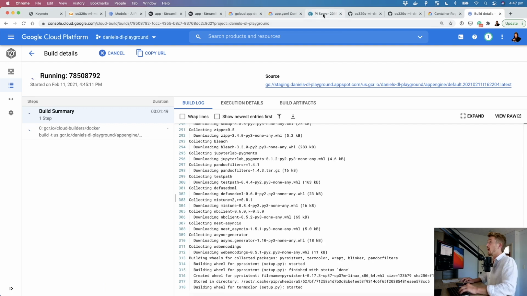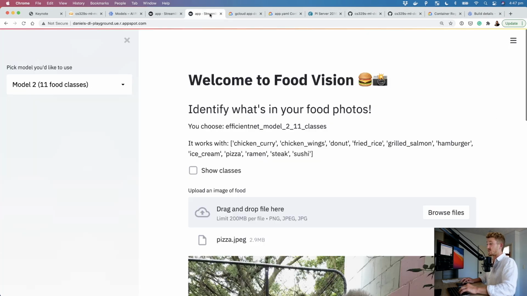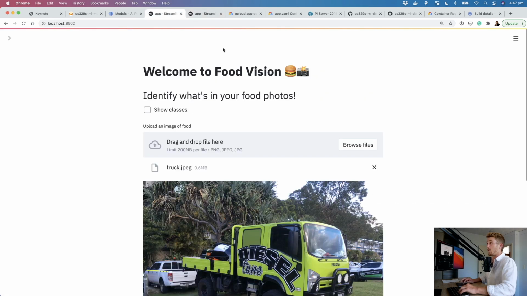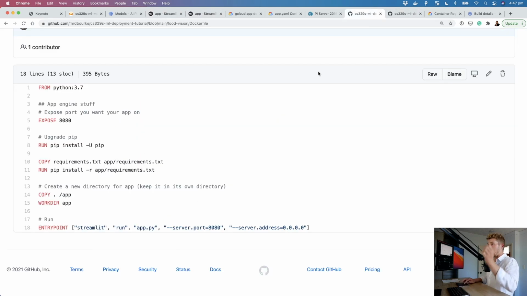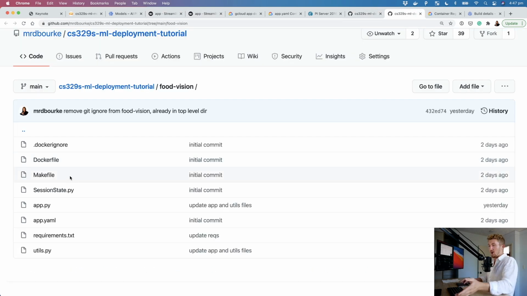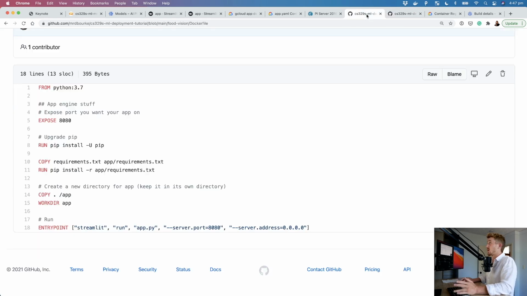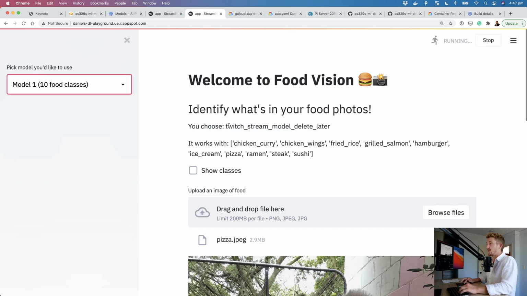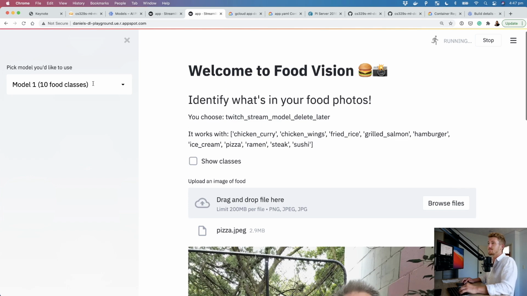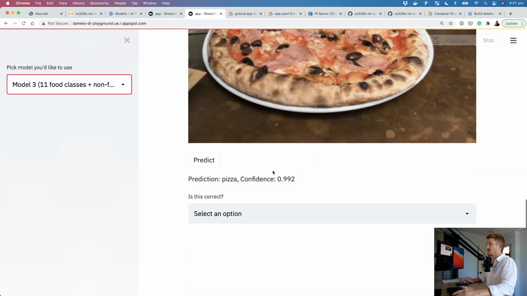So let me know how you go if you end up going through this entire tutorial with your app to be built. If I find out exactly what's going wrong, I'm going to include it in the GitHub repo. But I ran this exact same code the other day, and it ran fine on a Twitch live stream, and it built. That's why you can see on the deployed version of the app that if I choose model 1, it tells me Twitch stream model delete later. I can even change this to model 3, and let's see what happens.